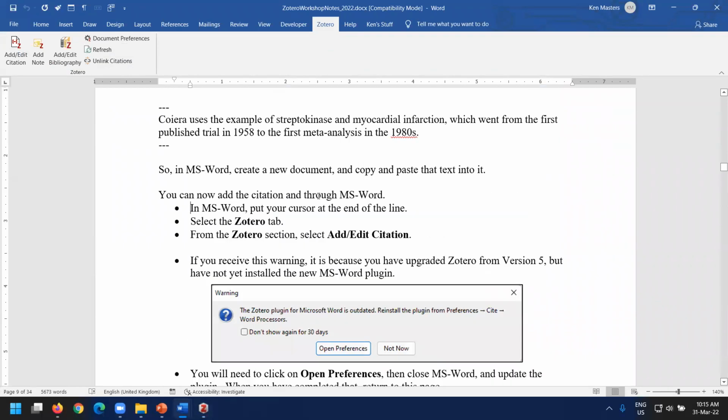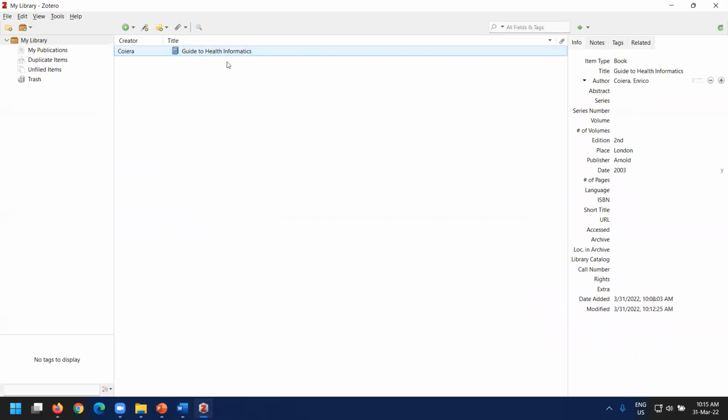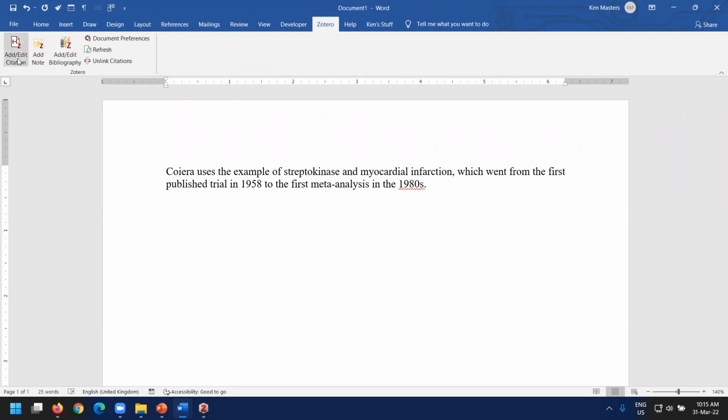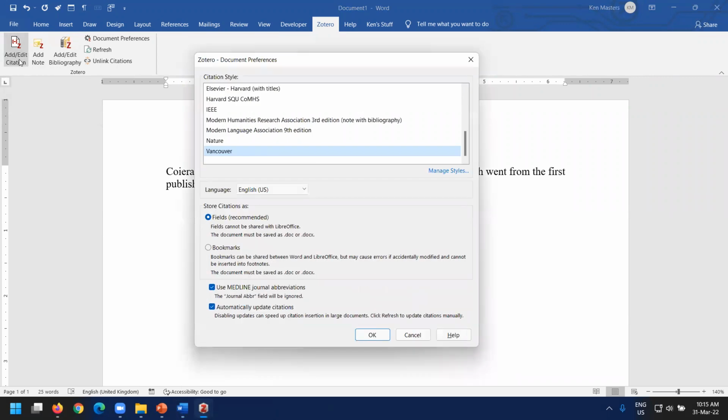Okay, so let's go through this process. I'm going to go in here. I put my cursor at the end of the line. I select my Zotero tab, and now I go here and I select Add or Edit Citation. Now, I haven't yet stipulated a referencing style. And so before I can add my first citation, Zotero asks me which referencing style I am going to be using. And in this case, select the Vancouver. We're going to come back to changing styles later on, but for the moment, select Vancouver and click on OK.